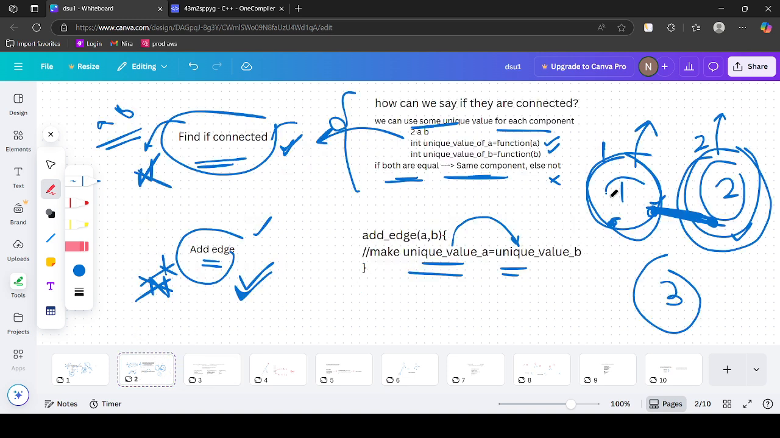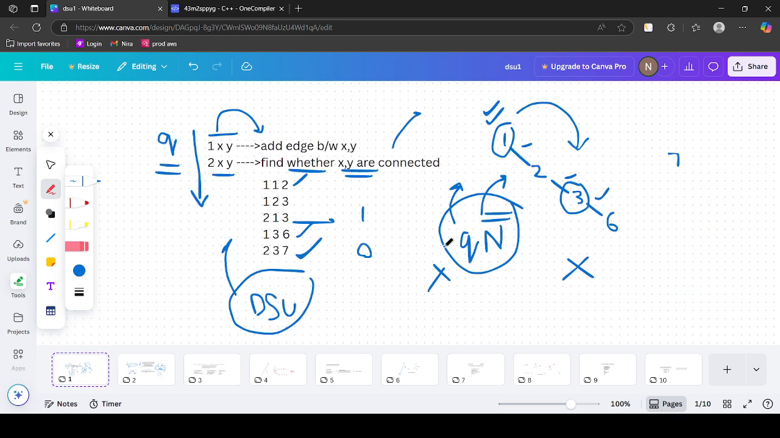And now what can be the unique value of a component? How can you decide this is 1, this is 2, and this is 3? Instead of some hard-coded values or any other logic, we can simply take the ultimate parent of all the nodes in that tree as the unique value.